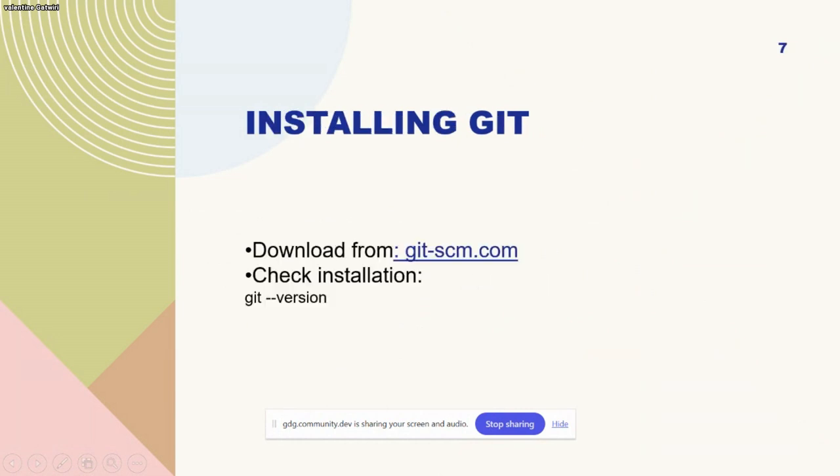So how do you install Git? We learned about this in our former tutorial. You can check it out. And you can also install it by downloading from the git-scm.com website. Then you can check if it's installed well using git version.